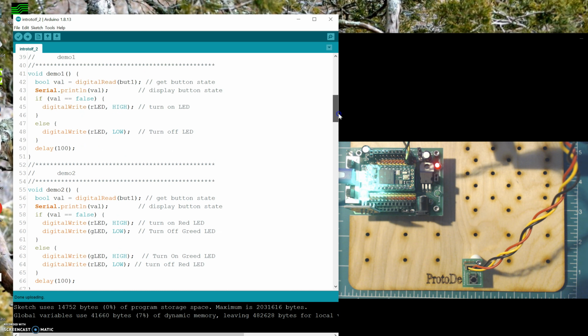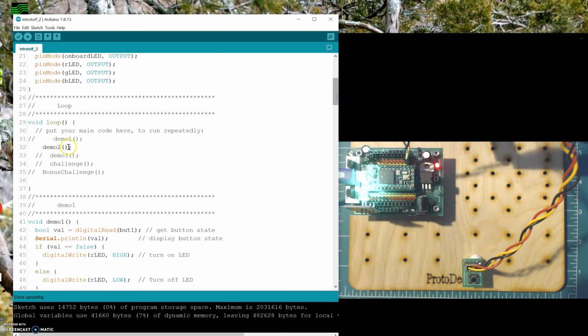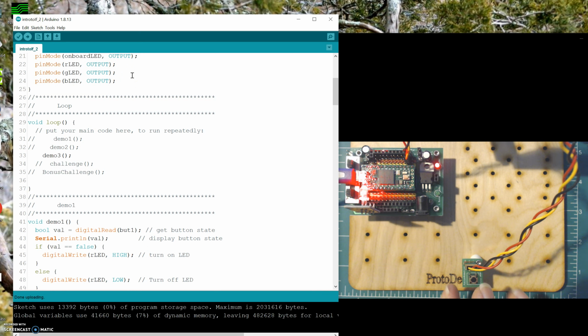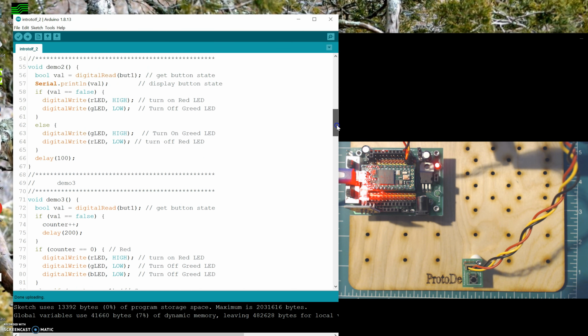So let's go ahead and run demo 3. So I'm going to go ahead and comment out this one, and I'm going to uncomment that one. And when I run it, you can see that I can scroll through them by simply pushing the button, and I can scroll through 3 different colors.